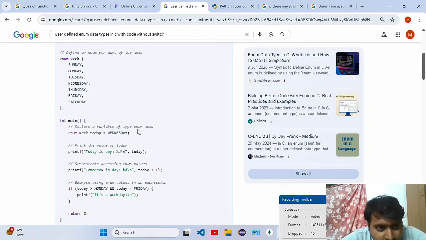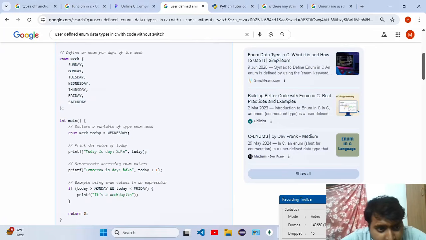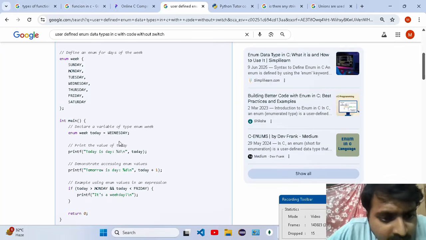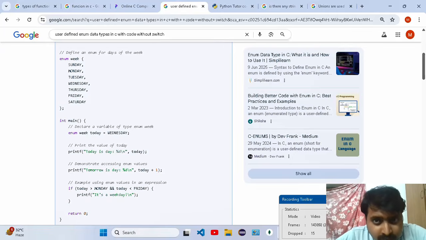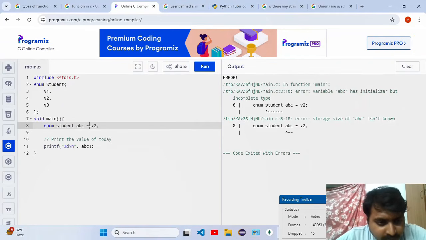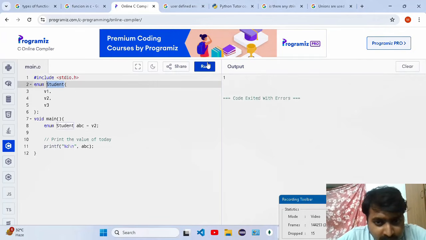Declare a variable of type enum. Okay, this is the error. enum week today; ABC I have taken is equal to V2. Okay, printf percentage d and this variable. Why did it not come? Okay, S is capital here. We have written S as capital here. Now check it. Fine, I got the same thing.